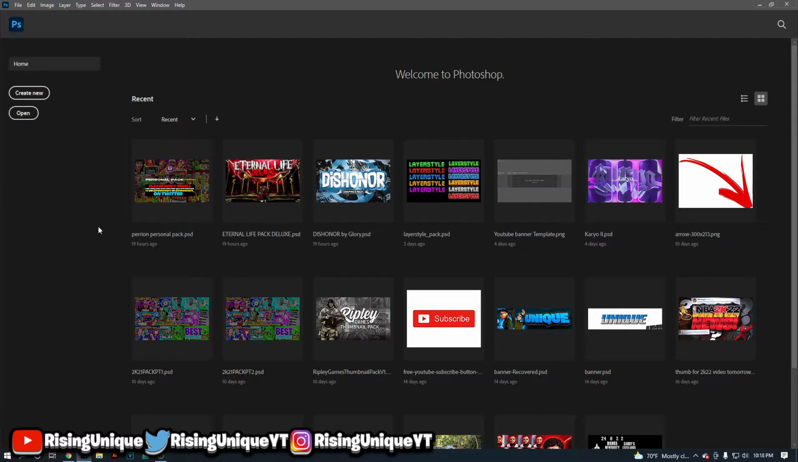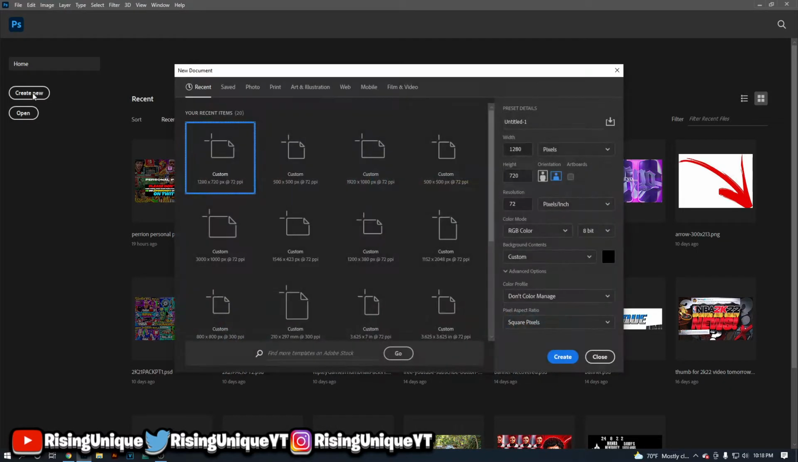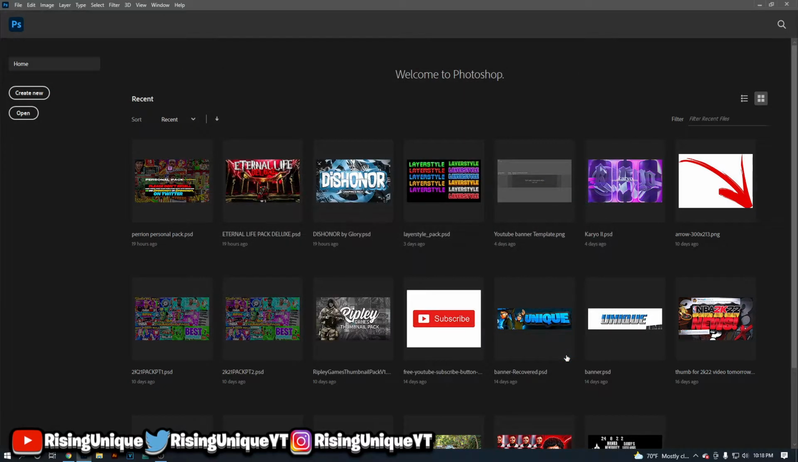Once you get Photoshop, click Create New. Make sure that the width is 1280 by 720. This is the width and this is the height. Resolution, I always do 72, I don't know why, 8-bit, RGB color mode. Background content is custom and I make it a black color, and the orientation is landscape. Make sure this is on pixels. I repeat, make sure this is on pixels, nothing else but pixels. Then click create.